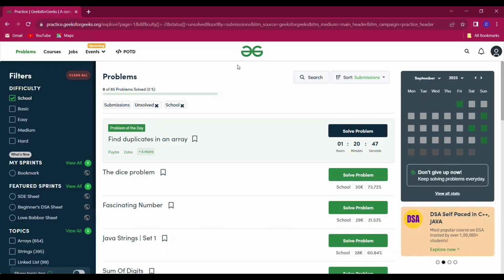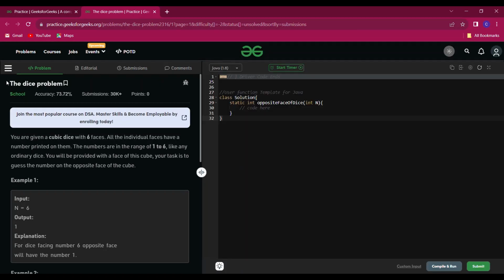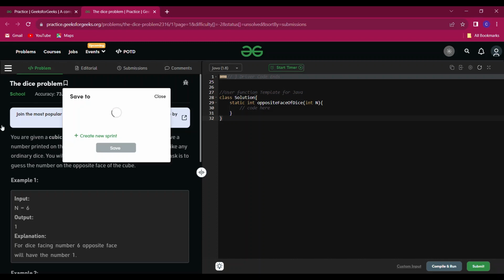Hello friends, today we will solve a GeeksforGeeks problem of difficulty level school. So today's problem is the dice problem. So now we open this question. Today's question is the dice problem.